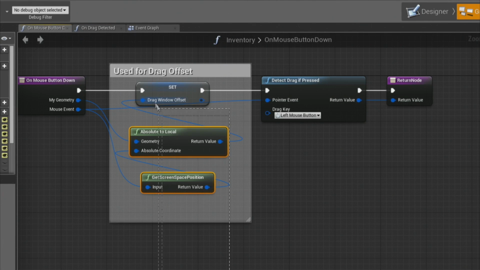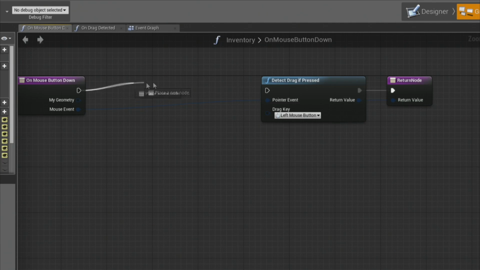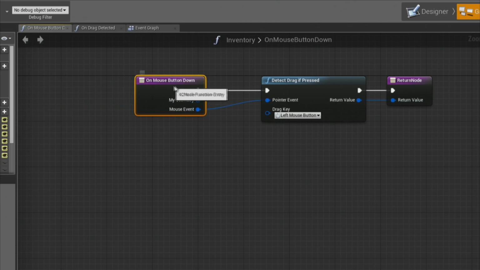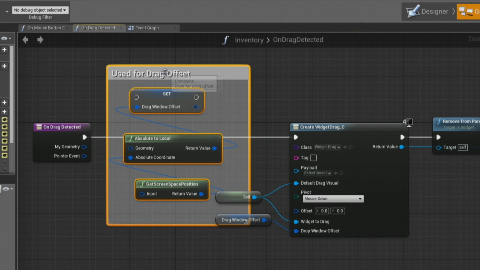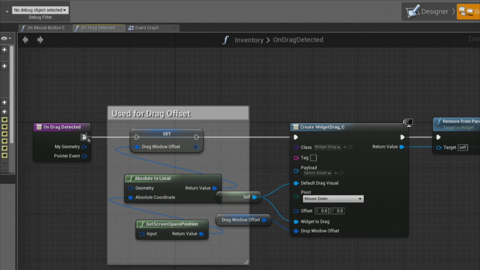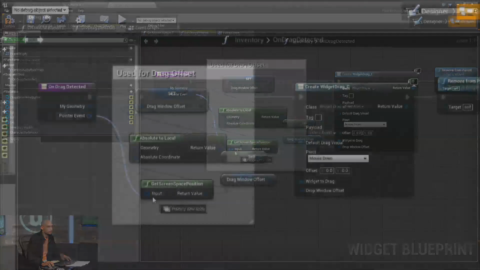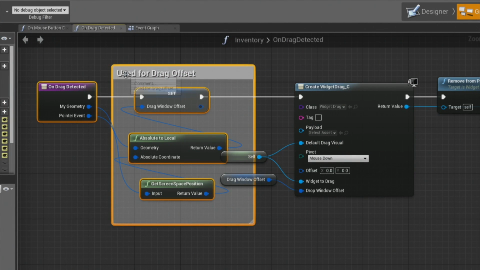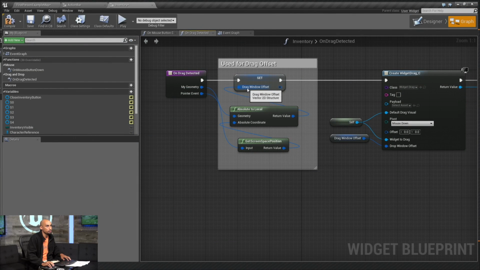I'm just going to take all of this and hit Control C, then delete it, and make sure that I reconnect all of this up, like so. I'm going to go to On Drag Detected now, paste all of that, and just move it down and connect it up like so. We do need to hook up our geometry and pointer events here, so let's reconnect those. There we go. Let's move this over just a little bit. We're still passing through our drag window offset. You probably could have just connected this right in like so, but we'll leave it like that.